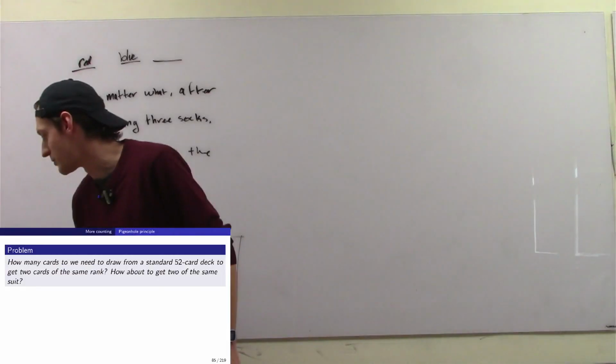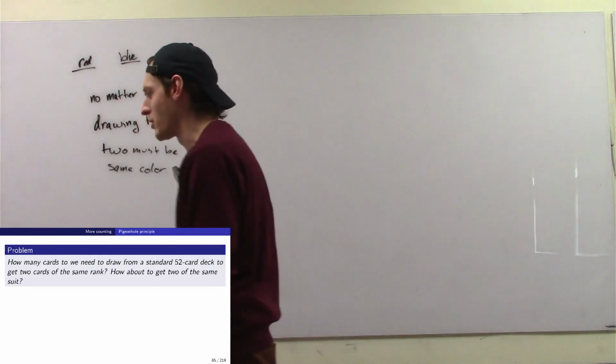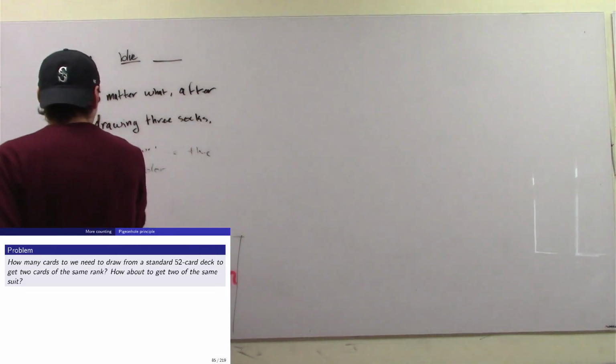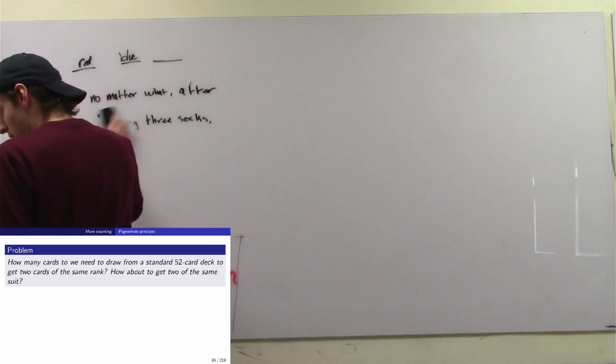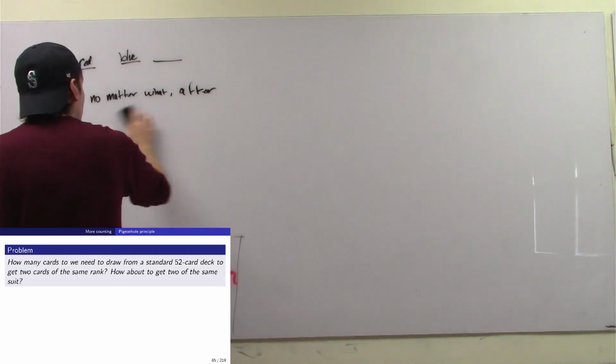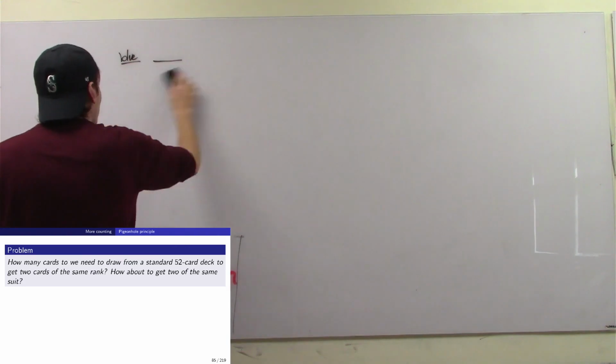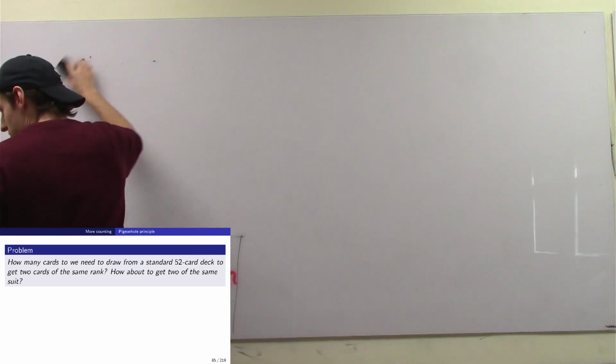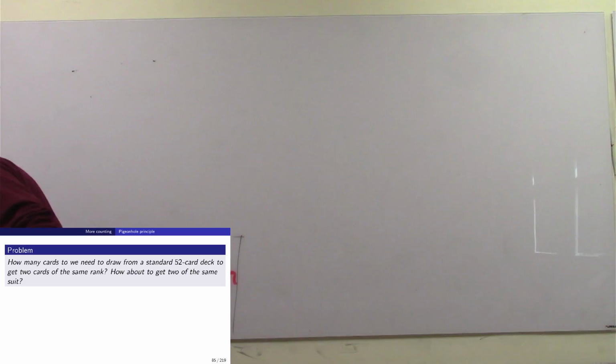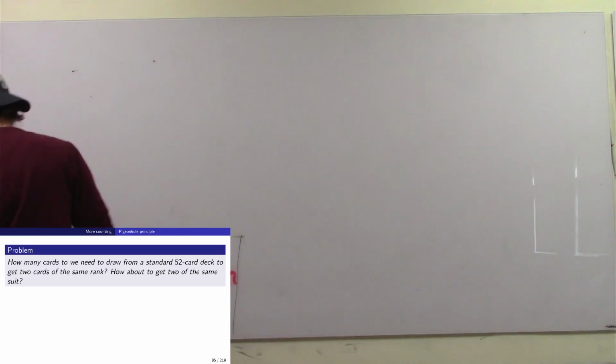There we go. So let's do this next problem. How many cards do we need to draw from a standard 52-card deck, keeping in the theme of the last talks, to get 2 cards of the same rank? And next we'll do how many cards we need to draw to get 2 cards of the same suit. Okay, let's first look at 2 cards of the same rank.